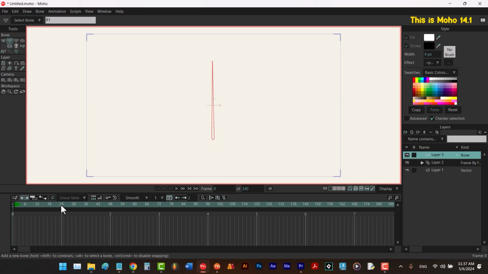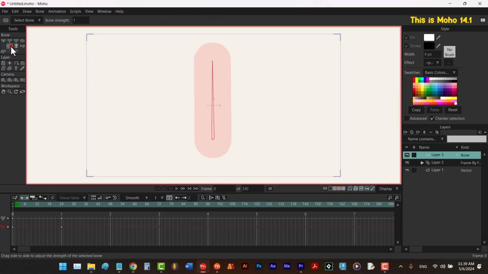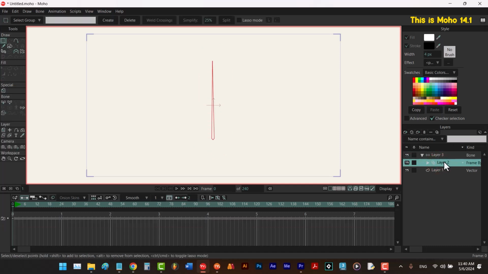So I'm gonna go to a frame other than 0, like frame 24, and then using transform bone tool, I'll rotate this bone. Let me go back to frame 0 and select bone strength tool. As you can see, every bone has some strength, which can be shown as a halo around it. This halo is going to have effect on all layers inside your bone layer, including this frame by frame layer if we move it inside our bone layer, like this. Now this bone is going to have effect on any frame of this frame by frame layer.